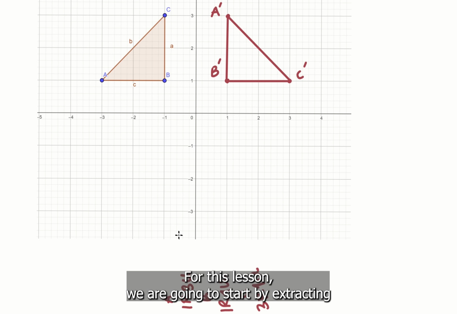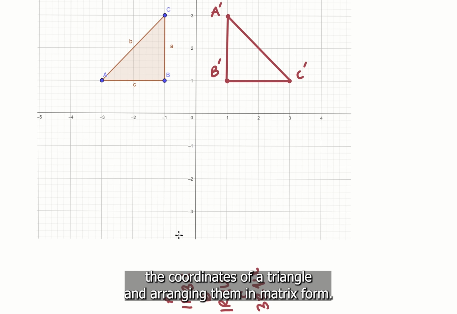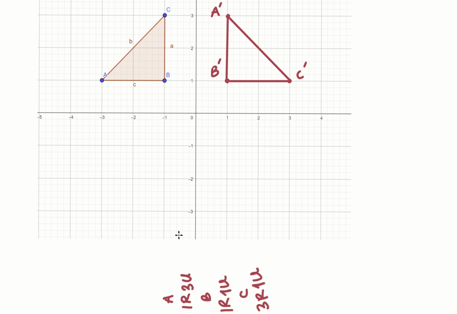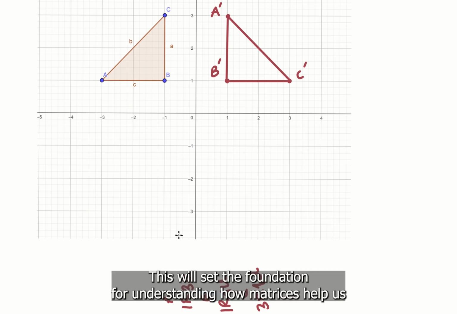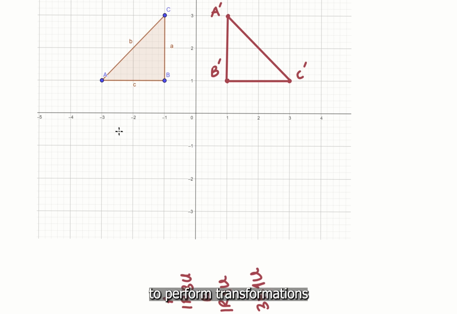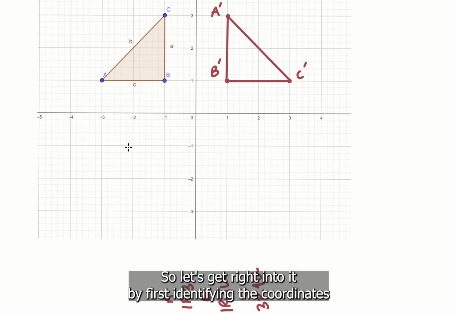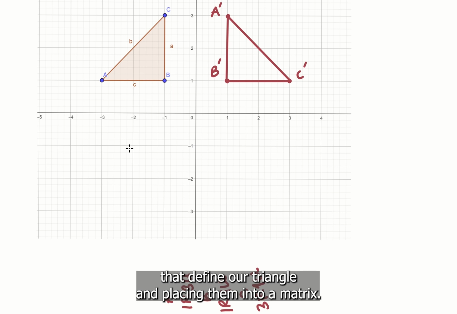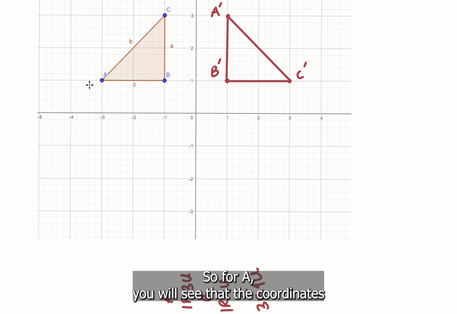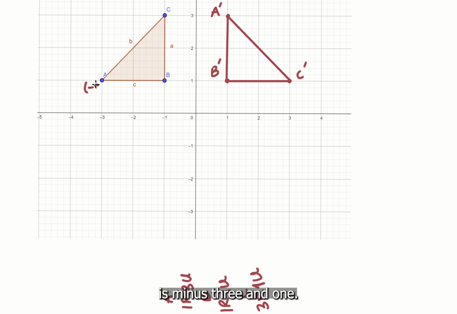For this lesson, we are going to start by extracting the coordinates of a triangle and arranging them in matrix form. This will set the foundation for understanding how matrices help us to perform transformations like rotations efficiently. So let's get right into it by first identifying the coordinates that define our triangle and placing them into a matrix. So for A, you will see that the coordinates is -3 and 1.